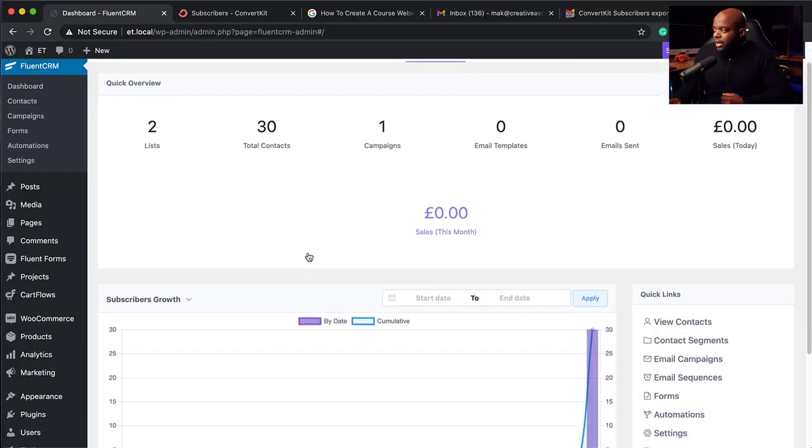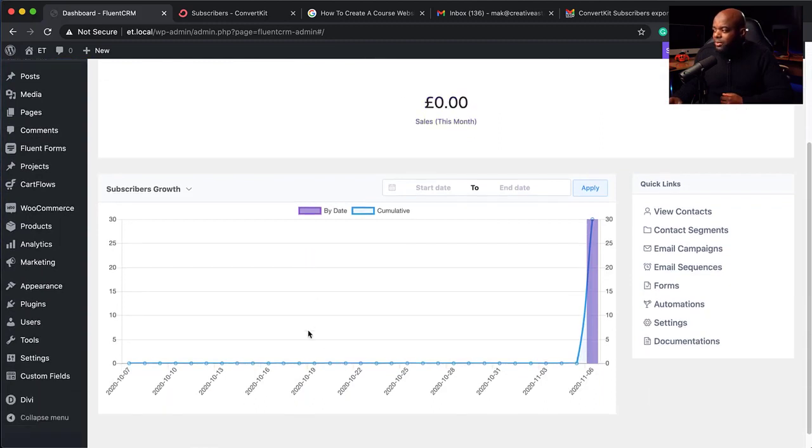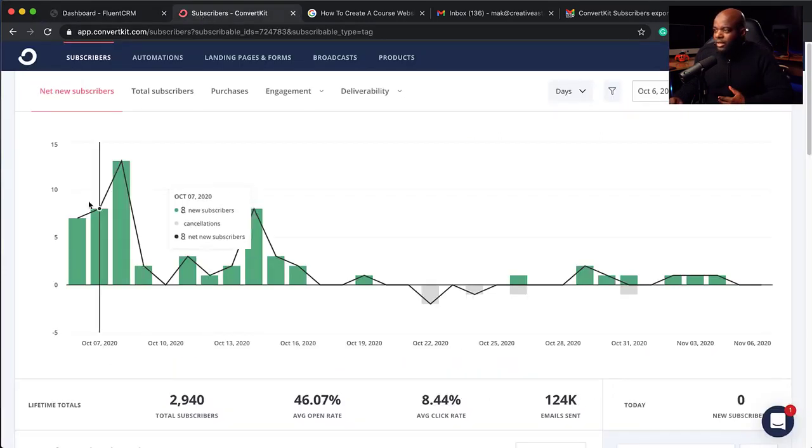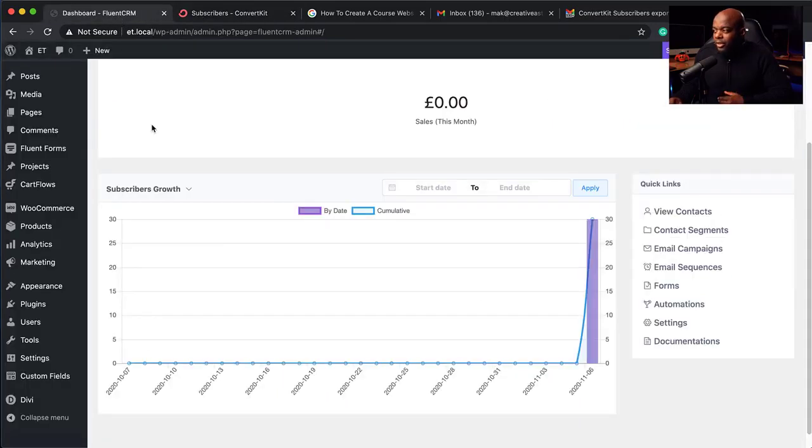Okay, so on the bottom here is where you get to see your subscriber growth, similar to what we have here with Convertkit. So this is pretty much your subscriber growth, but it also shows you the cumulative, which is really good as well. And on this drop down here, we can see your email sending stats.